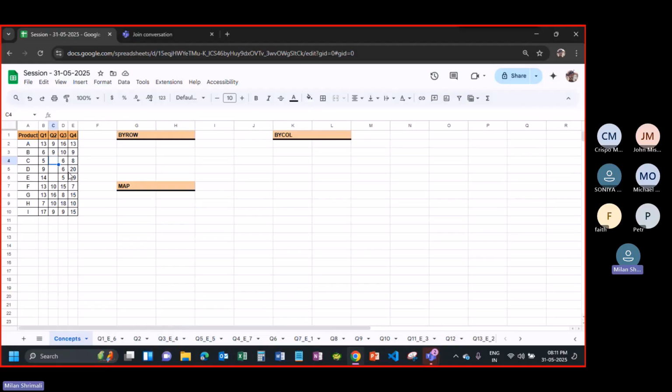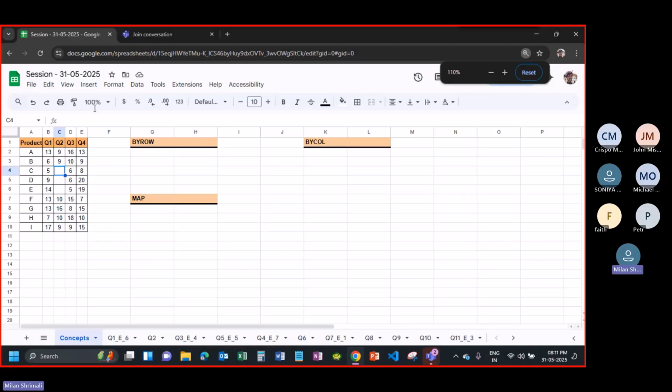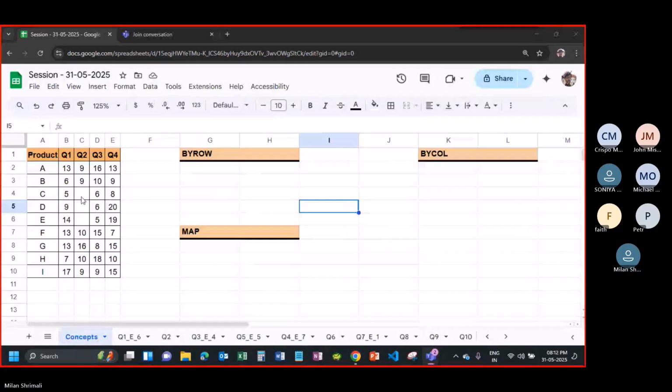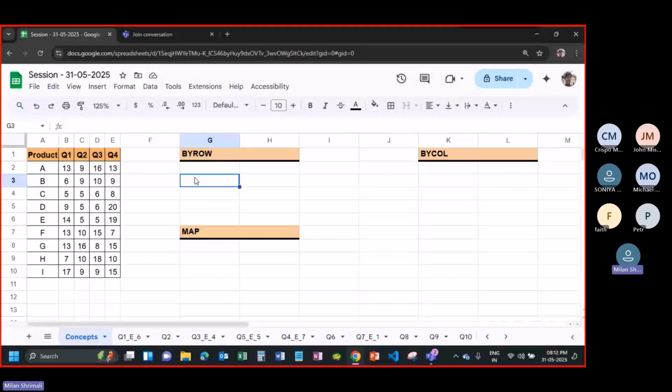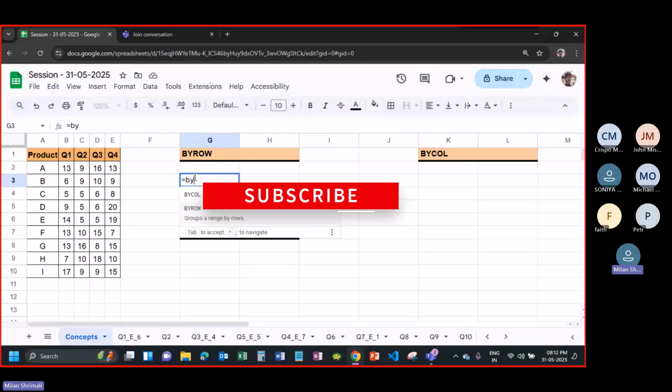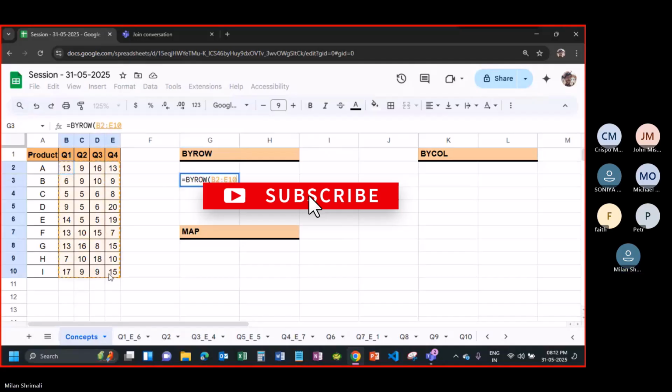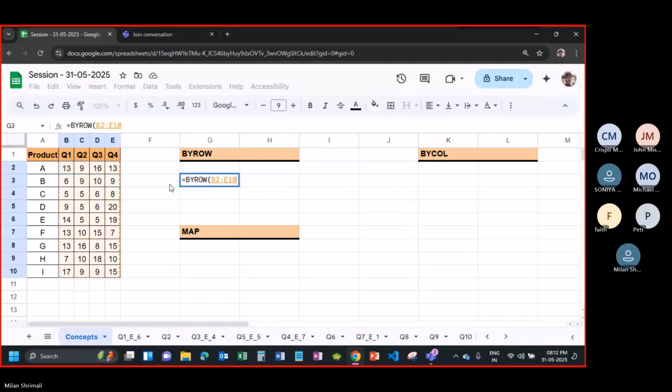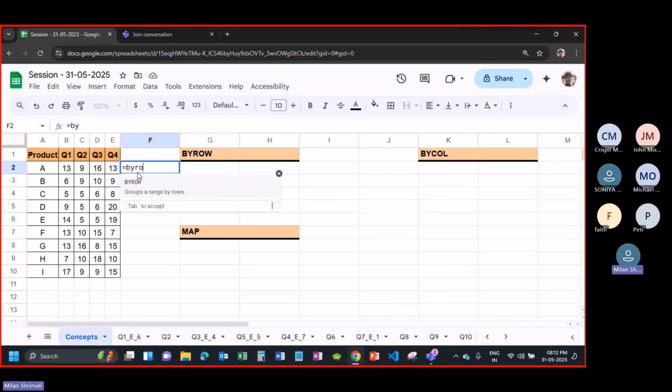Okay, so let me just run. What is the use of the BYROW function? BYROW works for a particular row. Let me show you with an example. Now I have this product data. In BYROW, we first have to mention the array or range on which we have to work.